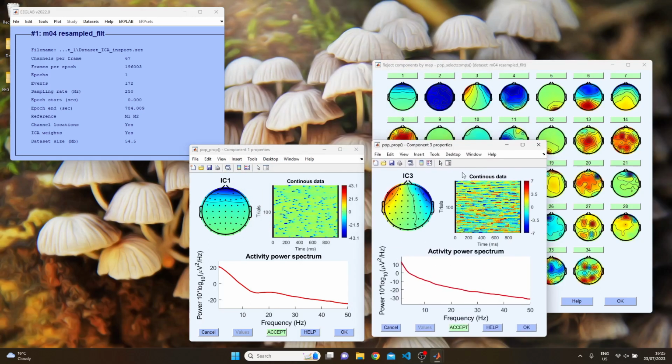For both types of activity, you'll want to check the continuous time trial graph. What this shows us is how the activity is distributed within the dataset. So you want to ensure that this looks fairly random and scattered across different trials and different time. What you don't want to see is one singular bad trial, or the activity occurring consistently at the same time in every trial.